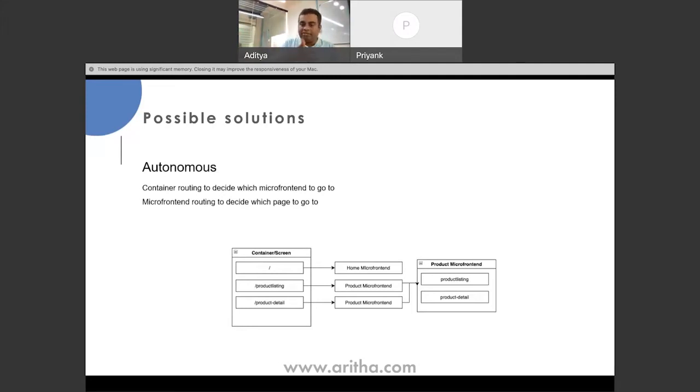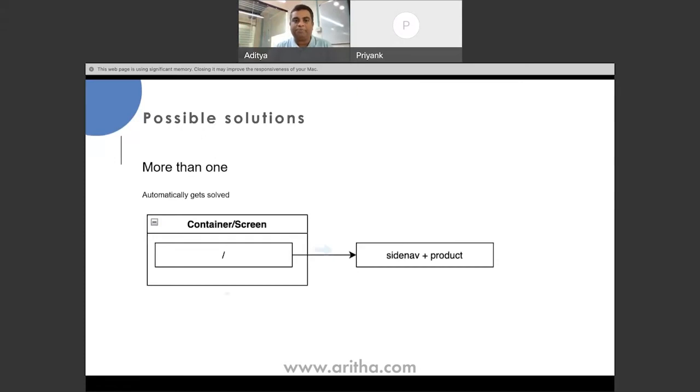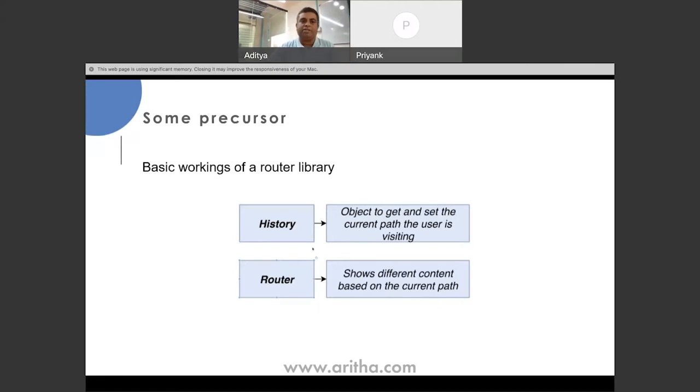So the container or the screen, through module federation, knows how to go to a particular microfrontend. And then a microfrontend knows what all libraries it has. That's very easy for us to do. So now this whole idea of having the container and then having multiple things will automatically get solved there.